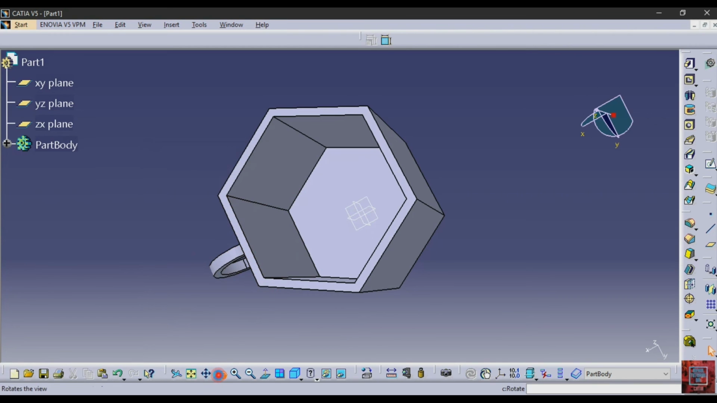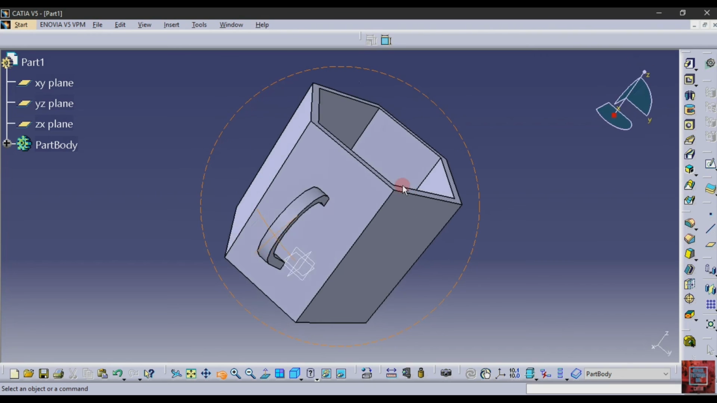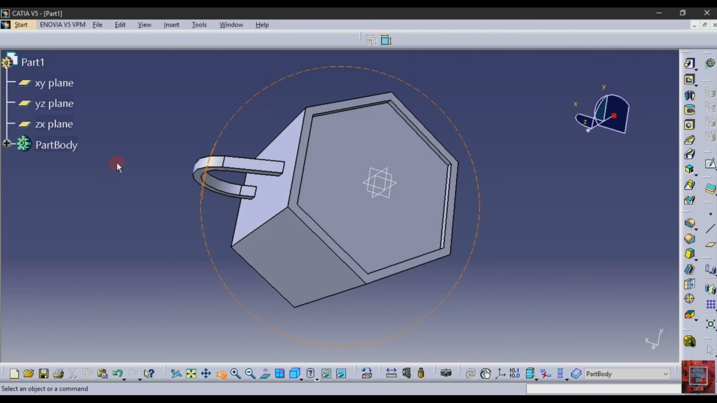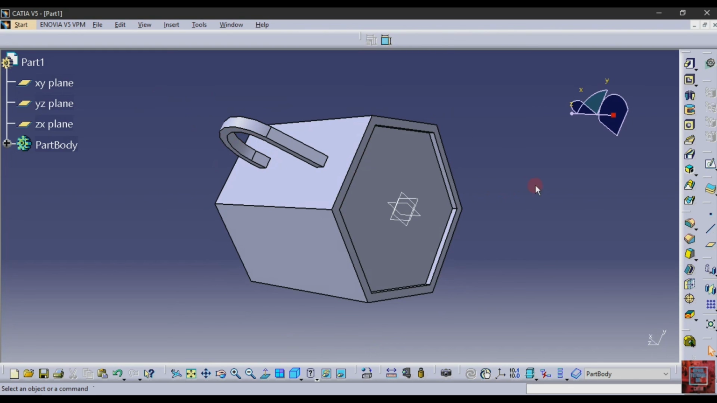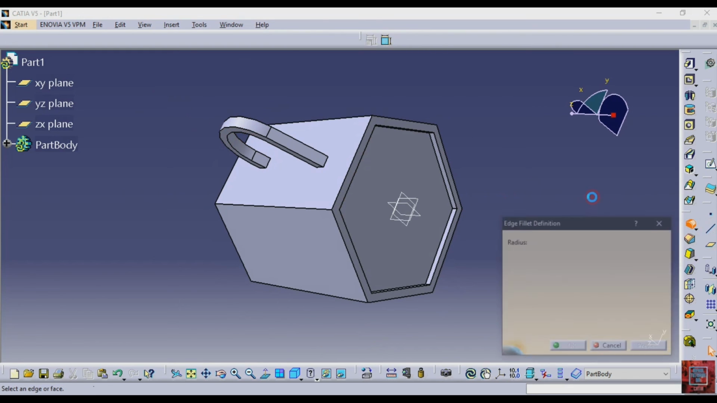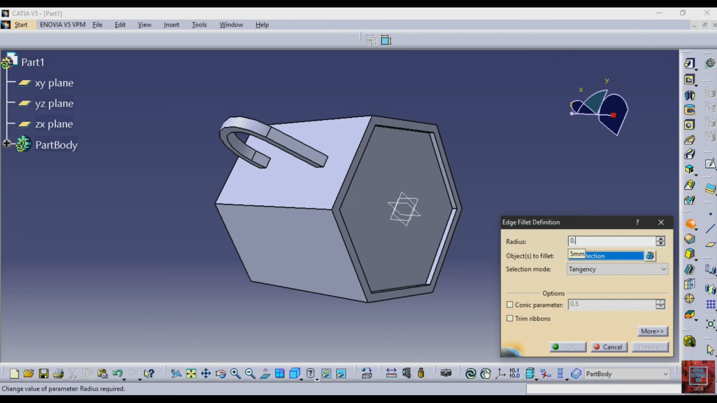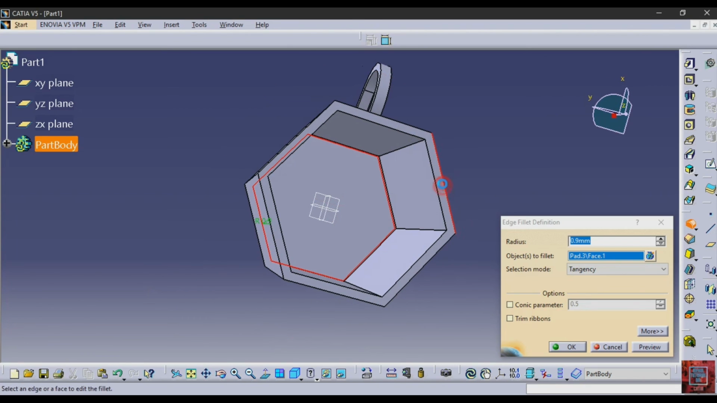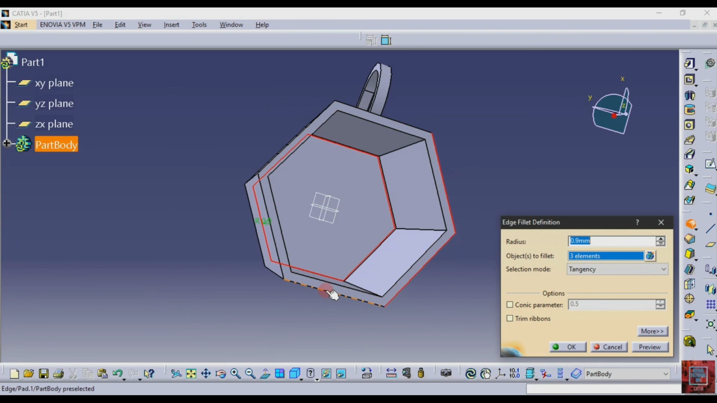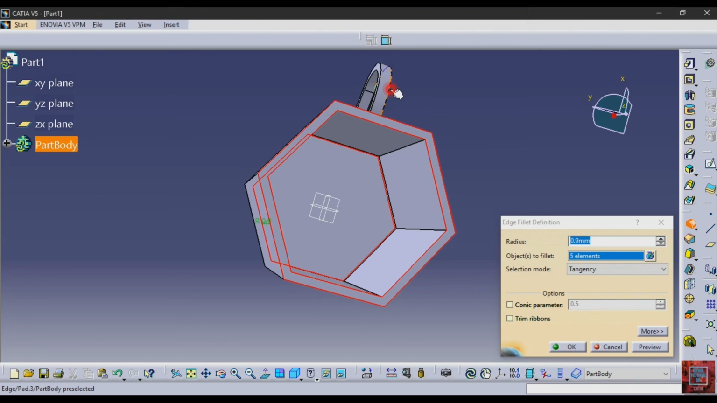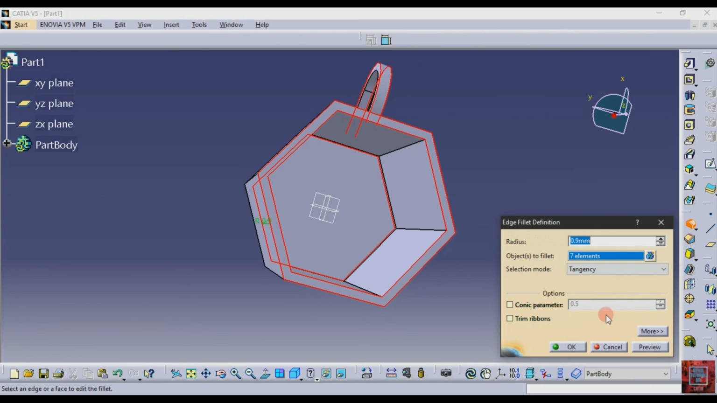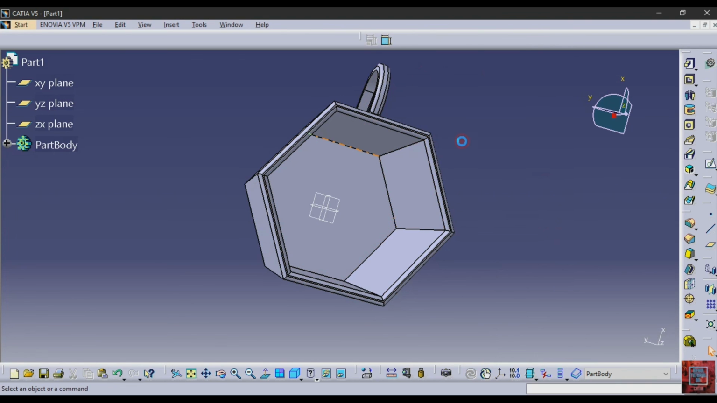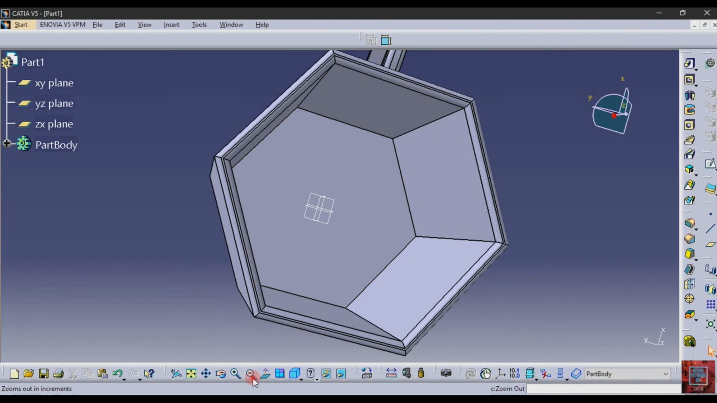Okay, the cup holder is ready, and after that in the last we have to make a fillet. So for the fillet select the Fillet command and type here 0.9, and then select the edges, press Ctrl for more than one edge. Select this edge, select this edge, select this edge, and again this edge, and then OK. Fillet is ready.